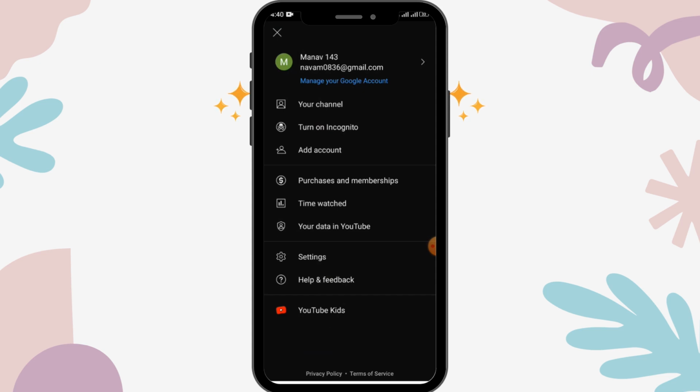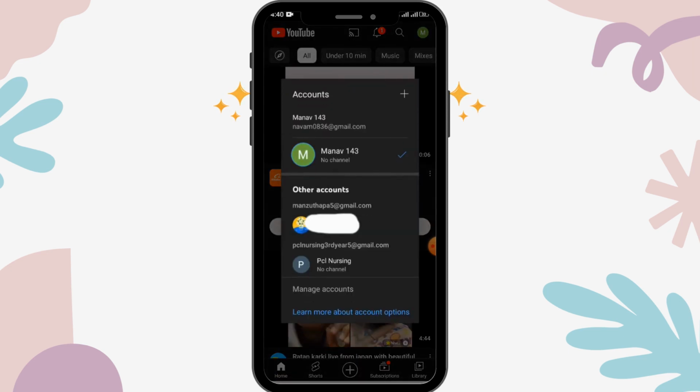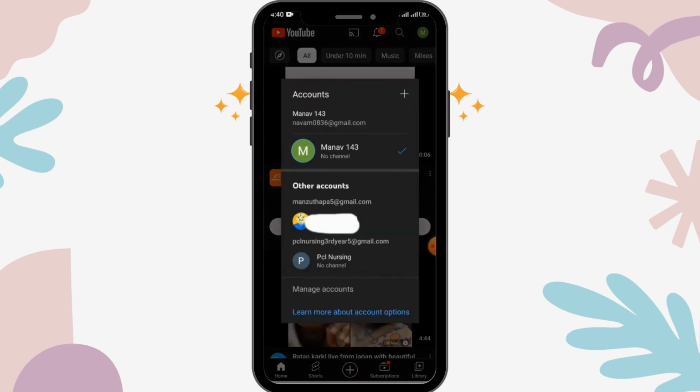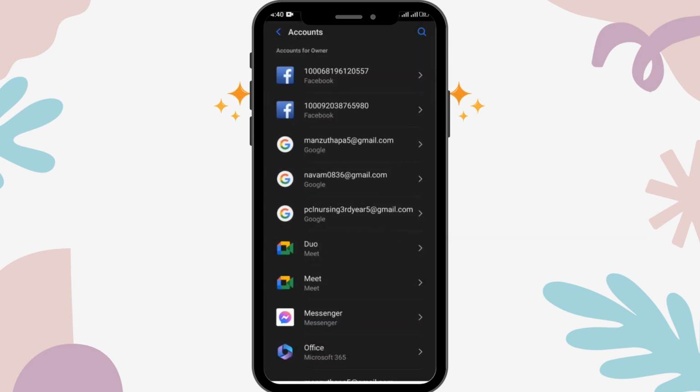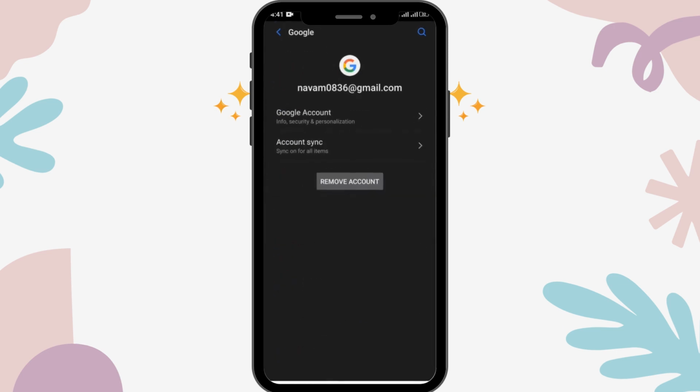First of all, you have to tap on the arrow button on the right-hand side, and in the lower section you'll be able to see the manage account option. Go through it and select the Gmail account that you have logged into. Here you can see the remove account option. In order to log out, tap on remove account, due to which you'll be able to log out of your YouTube. So by following this simple step, you can log out of your YouTube account on mobile in 2023.